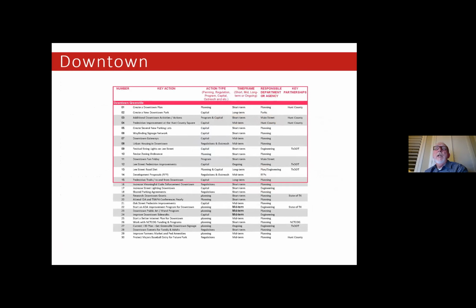And here are the action items for downtown. Altogether, there were 30. A whole range of different uses, everything from revising the zoning ordinance for downtown, to new parking areas, wayfinding signage. So a whole series of different items, some short, some long, some midterm, and everything. Good partnerships in these areas, because TxDOT, of course, has ownership and regulation authority over numerous streets in the downtown.